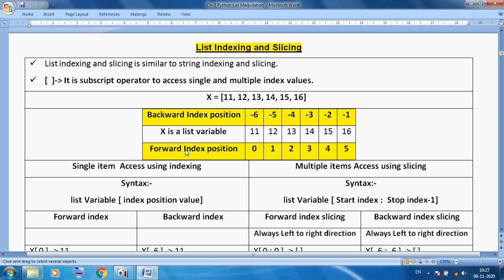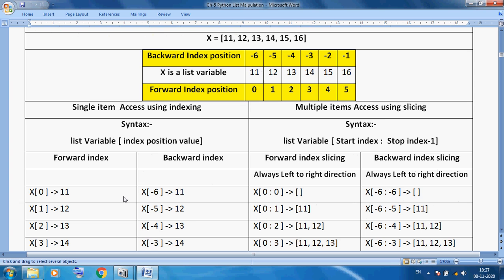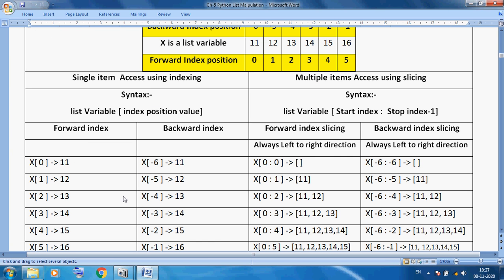Practically, we can use the same thing in our coding. We can use this statement to access each and every value. First I am giving single item access using indexing. What is the syntax? Simply the list variable, then square brackets, and we provide the index position value. Here I access each and every value. In strings we already discussed this, same thing, but here in the list concept.